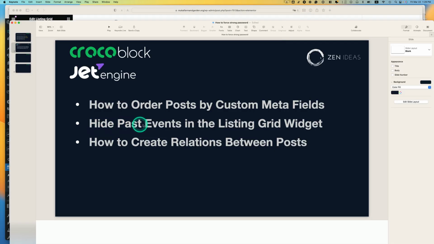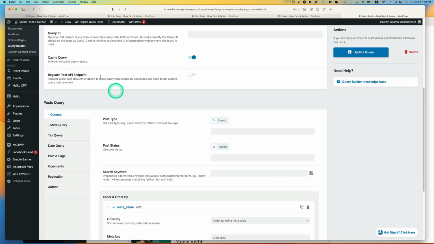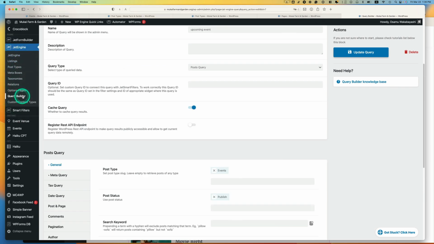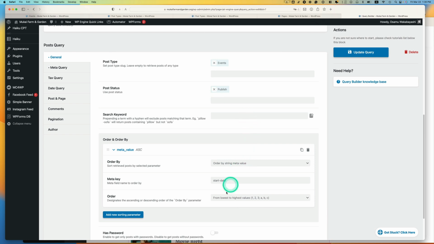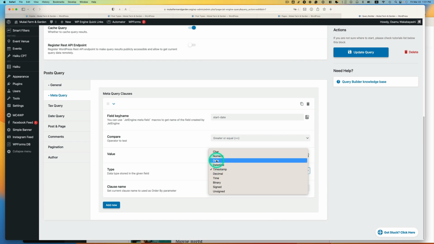The next one is hiding past events in the listing grid widget. Let me show you. Let's go to the query builder again. This is under Jet Engine, the query builder, and this is what we just worked on. Now let's go to meta query. Fill in the key name, which is the same start date. Compare is greater or equal, and the value is today. For the type, make sure you put timestamp. I first thought date, or time and date, but date doesn't work, so you have to make sure to put timestamp.